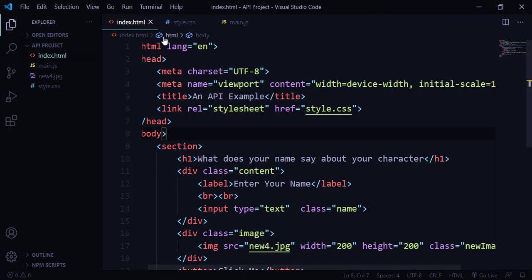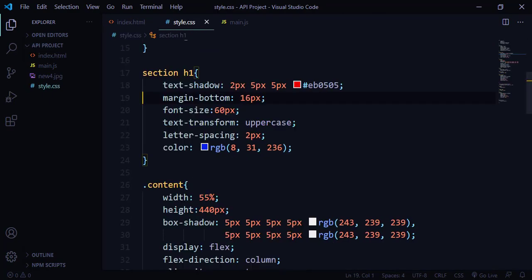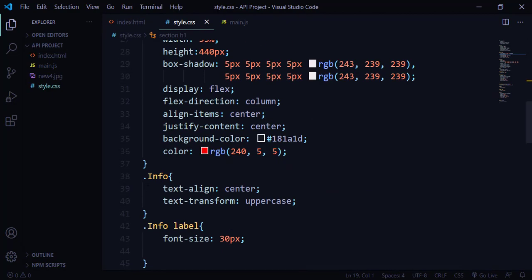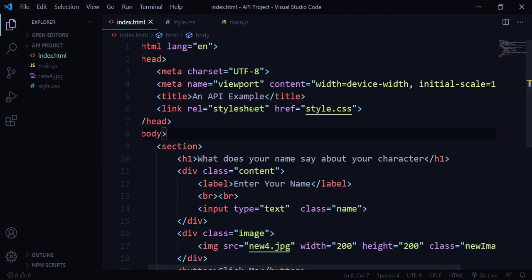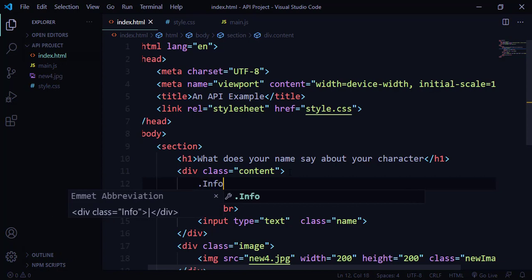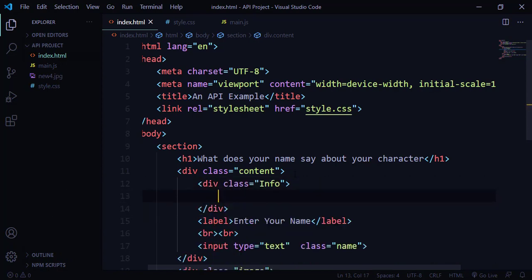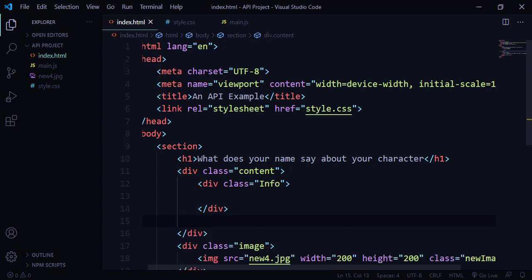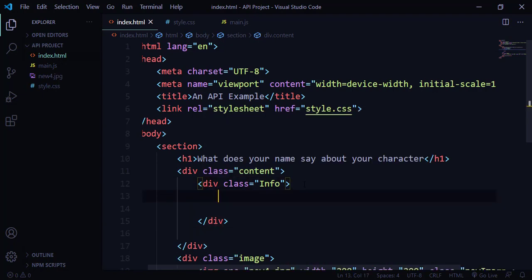So what is the problem? Let me go to my style.css. Oh, I have the class name as info, but I have not created any class name here in my HTML as info. So what I'm going to do here in the content section, I'm going to create a div with a class name called info. Within this div, I'm going to put this label and the input box. Let me cut and paste them inside, then it would work.